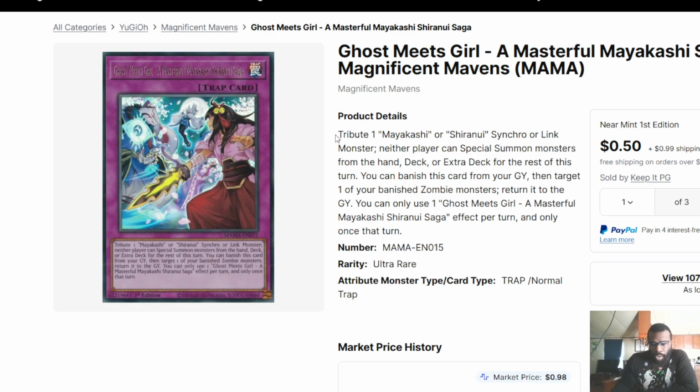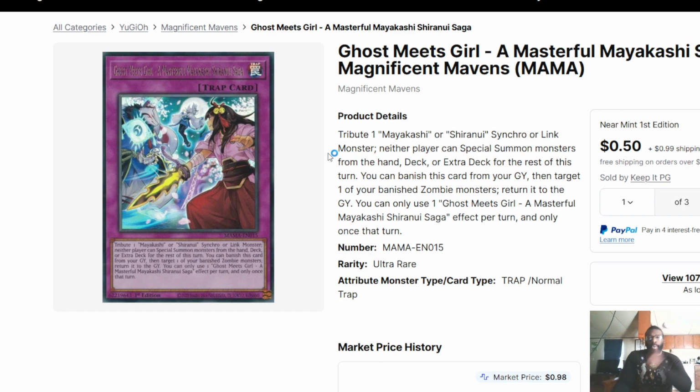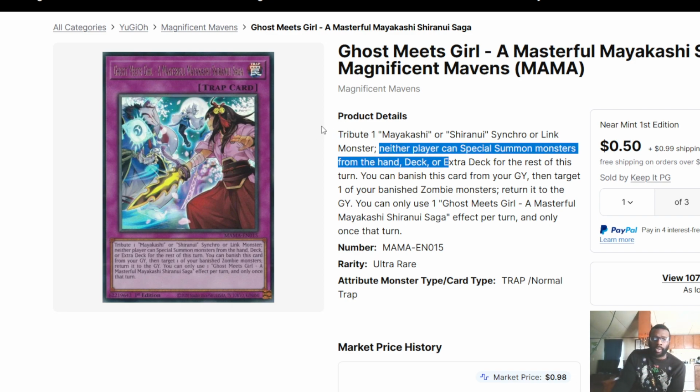You don't have to pay the cost, but it still copies. So transaction rollback should work. It's a normal trap. You don't have to pay costs on it, so it still copies the effect.